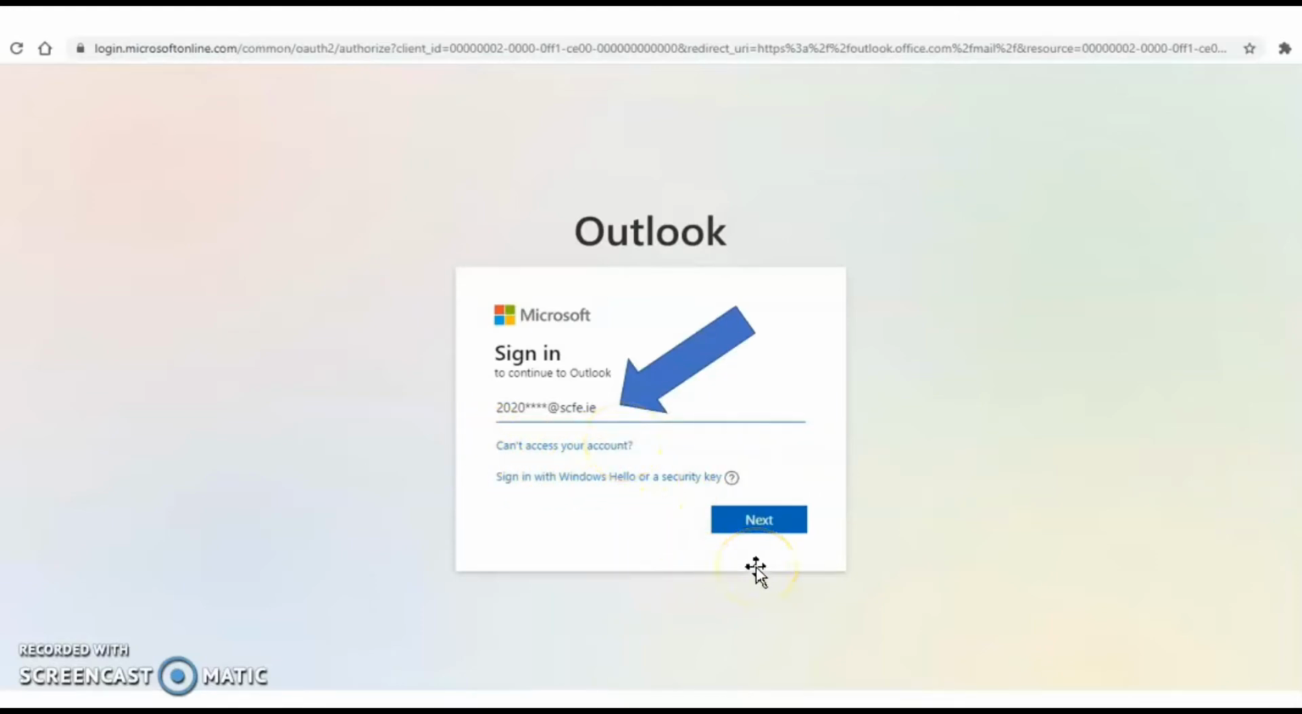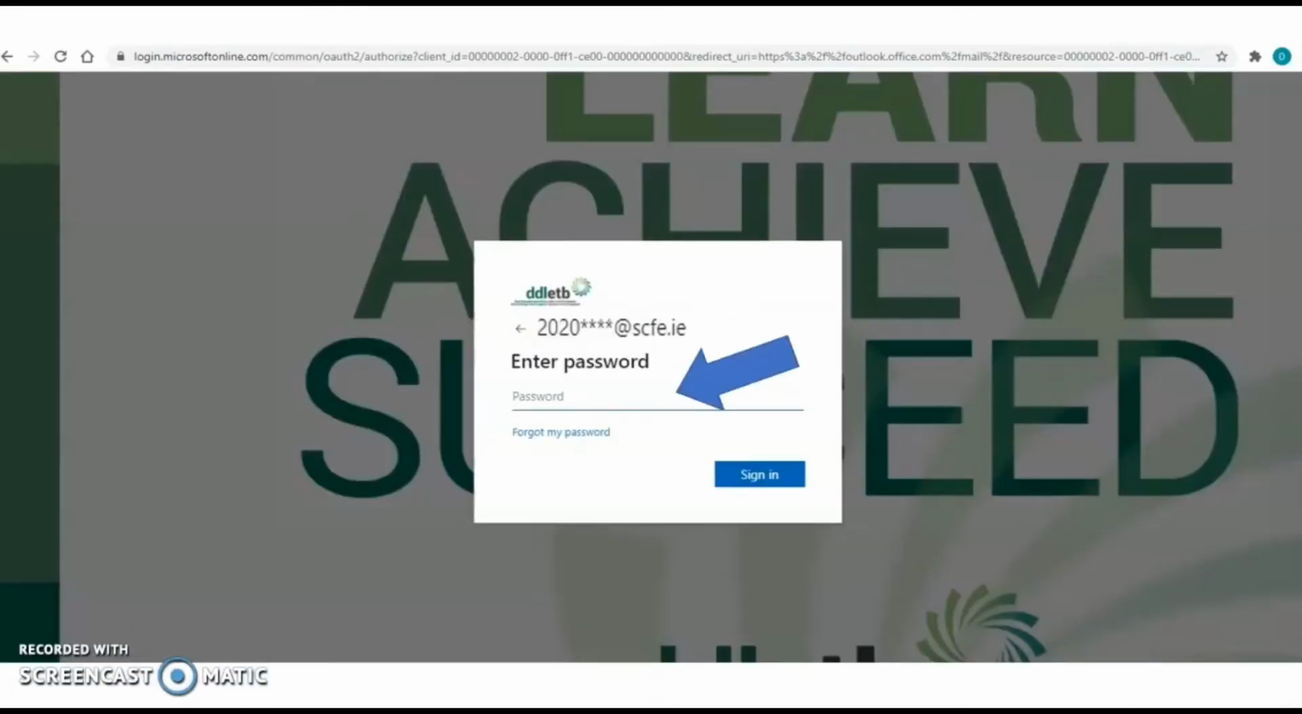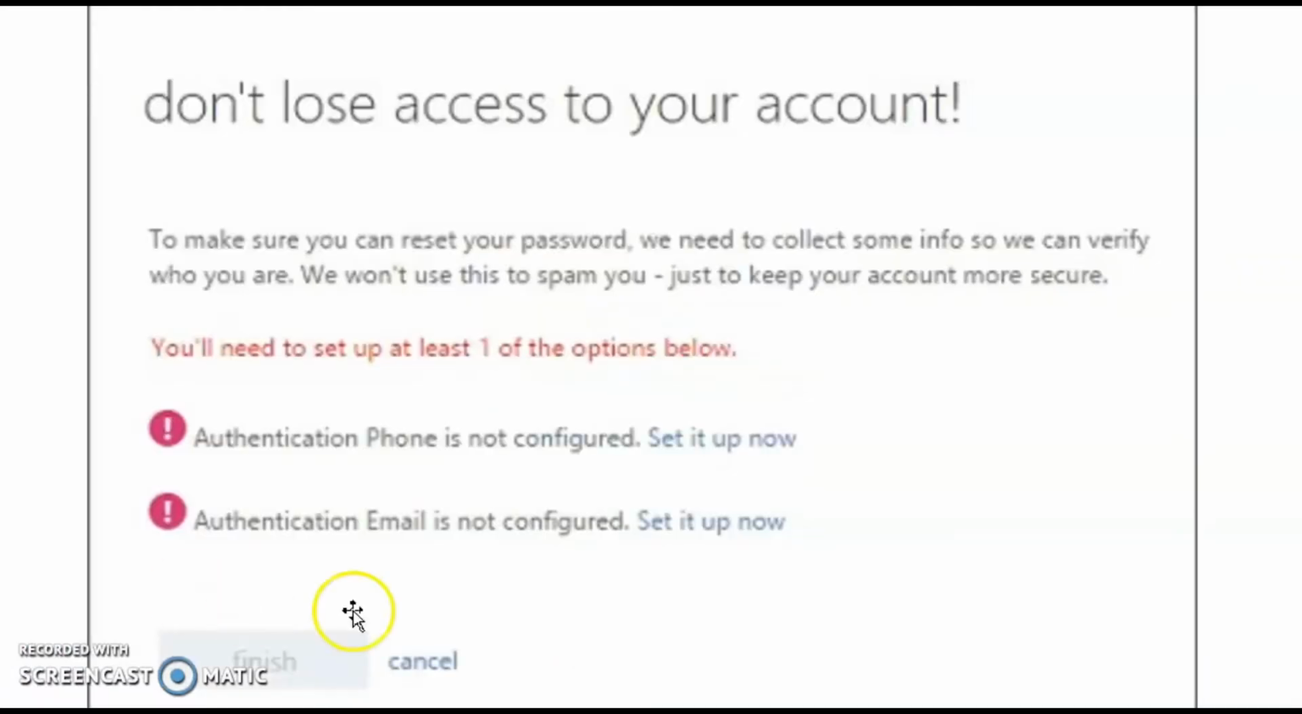You select the next button on the bottom right and then you will be brought to the page where you type in your password. Your password will be provided to you by Sallynoggin College. We ask that you keep this in a safe place and do not change it. You will be using your mobile phone and email as your verification. Select the sign in button and then you are brought to the page where you can set up your authentication.